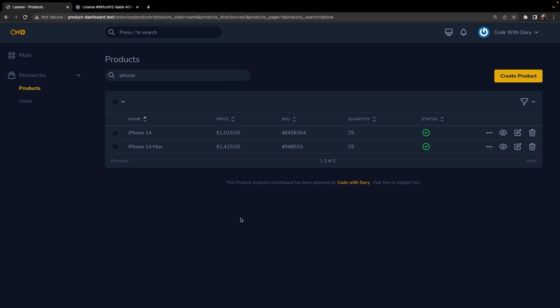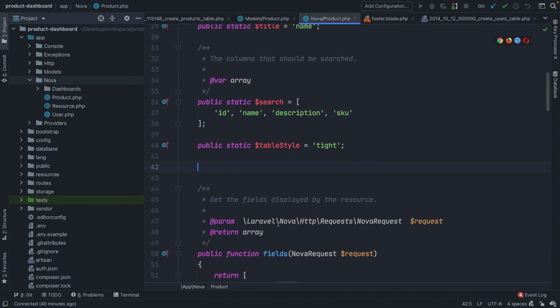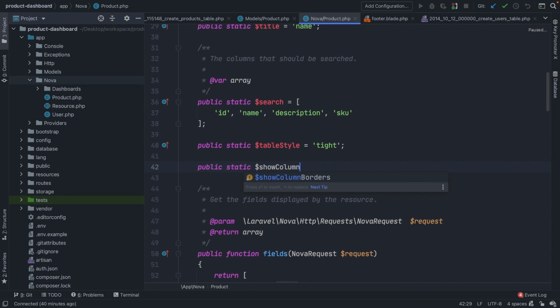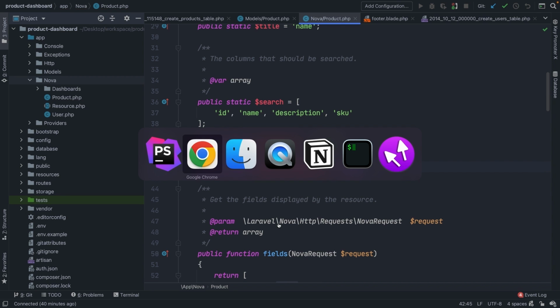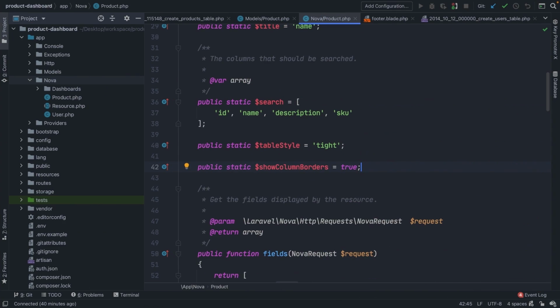It also allows you to override the default styling of the column itself. So it basically will add column borders to make it more clear. This can be done by creating a new property, or basically overriding the property, of public static show column borders, which needs to be set equal to true. If we save it, test it out, you'll see that it has added borders all around the table headers and the table rows. I'm not really a fan of it, so let's just comment out both of them.